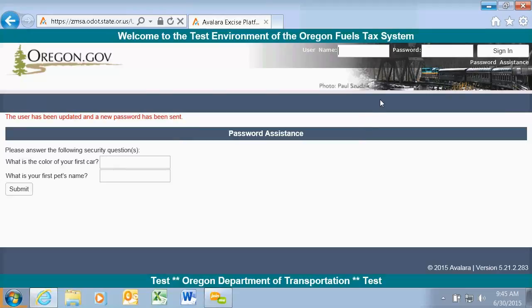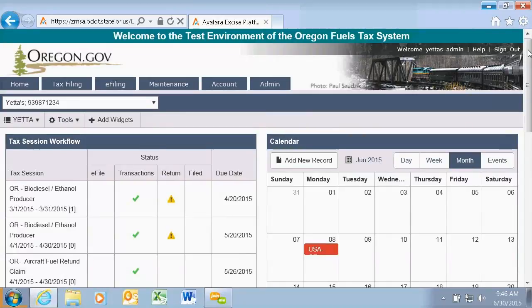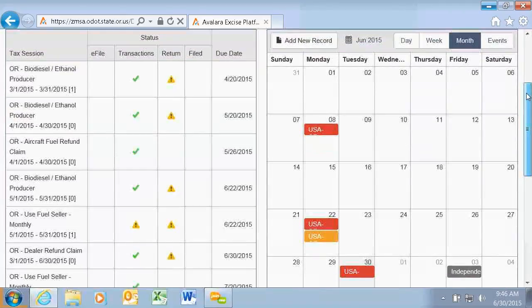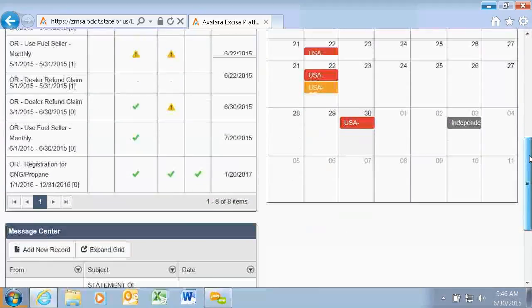Now, to give you an idea of what some of those screens look like when you have more system activity, I'm going to log in to one of my other test cases that I've used for system testing. So for this company, I have Tax Session Workflow on my main board, and then I also have my calendar.